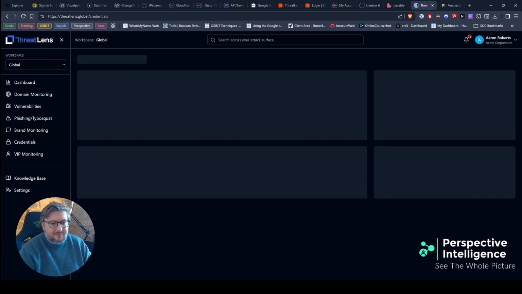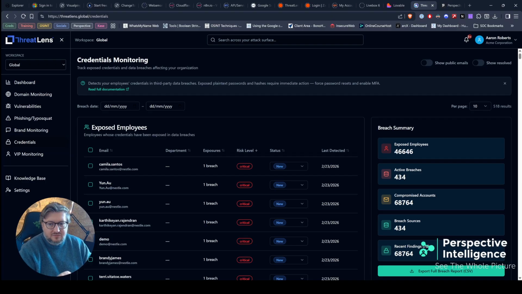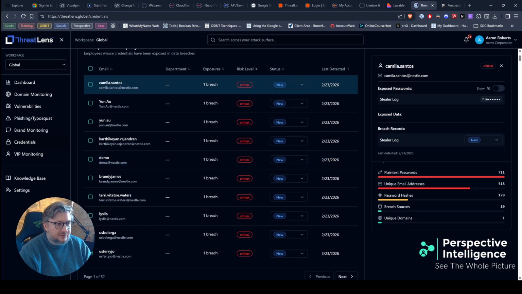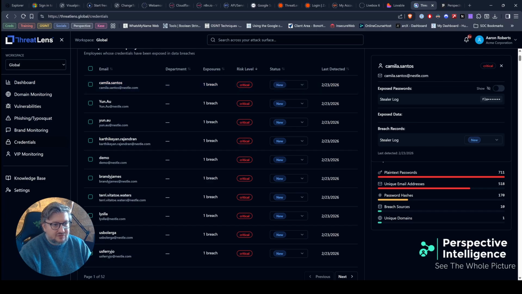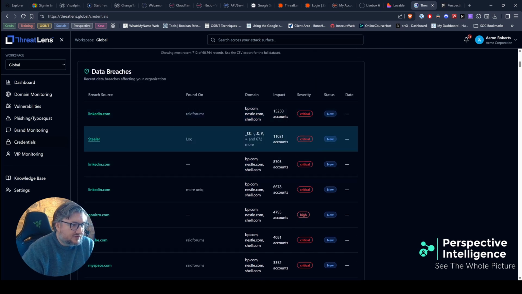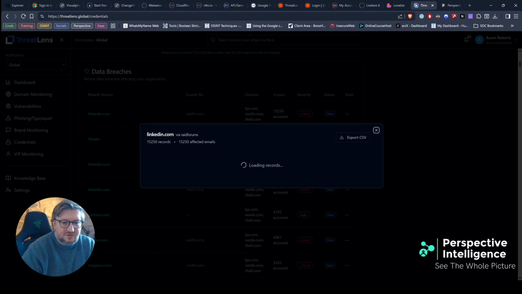Compromised credentials, that is pretty self-explanatory, I think. Again, it takes a couple of seconds to load because of the sheer number of employees in this instance, but we're pulling from different breaches. We can go into a record and see where the source is. That one's from a stealer log, and we also get a little breakdown of numbers like unique email addresses and passwords, and then each data breach as well. Then we can go into data breaches and see who's involved in those breaches once those records load.